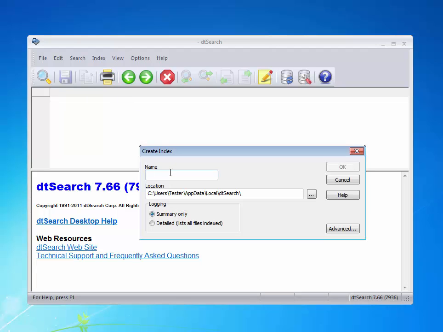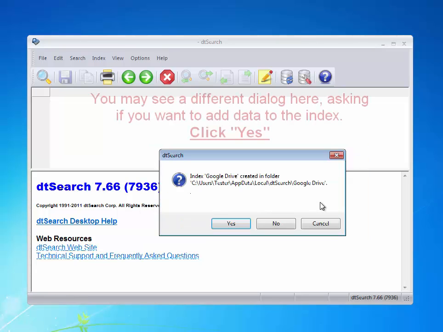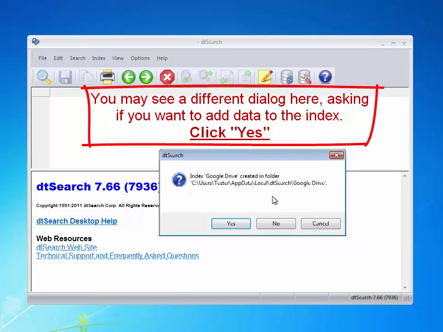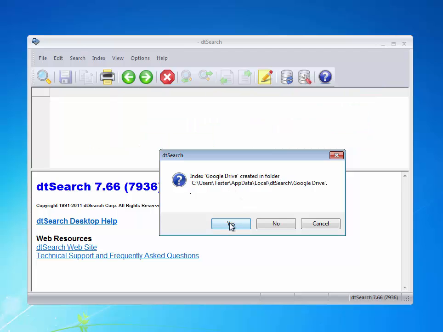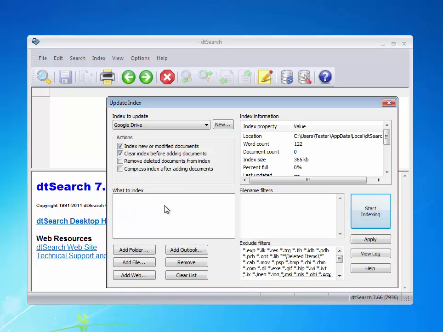Give it a descriptive name. We'll just call it Google Drive. Everything is okay. The logging operation is a summary only, that's fine. The location where it's creating the index is fine. Just click OK. Now, it has created an empty index for us at this point. So we'll click Yes to this. Index was created in folder. Click Yes.